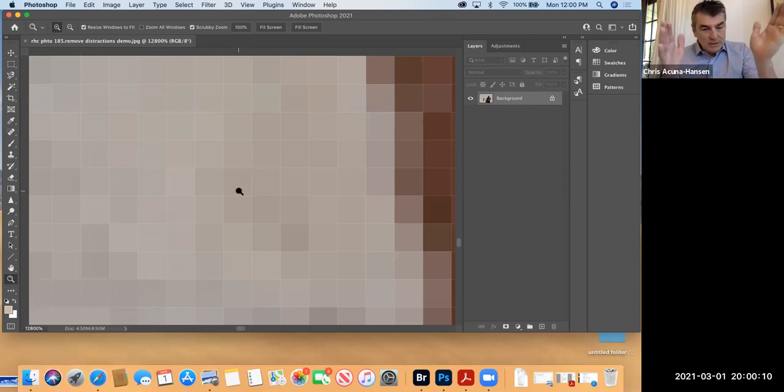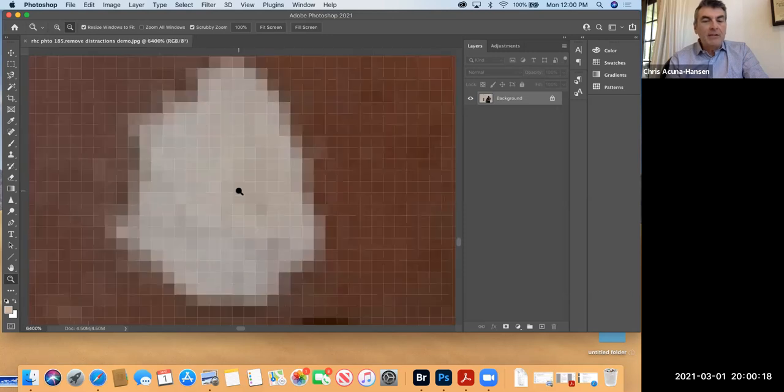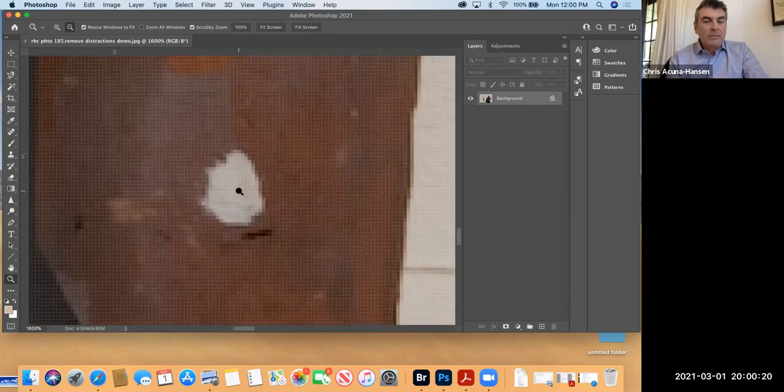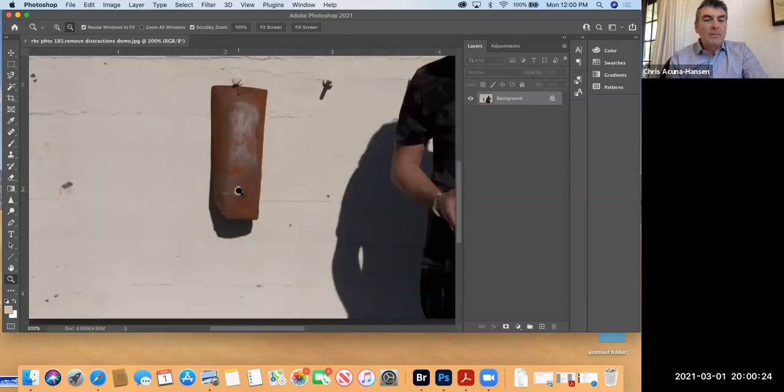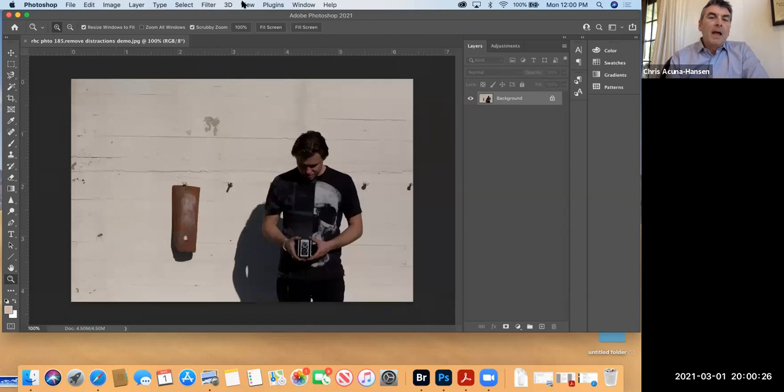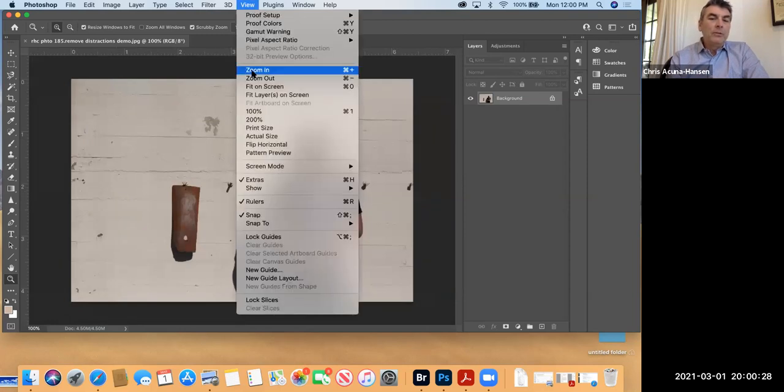It uses to zoom in on an area. If I take my finger and hold down the Option key, the minus sign comes up, and as I click the mouse, I zoom out. And you can see those little tiny squares that make up that image. I can also go to View, Zoom in, Zoom out.